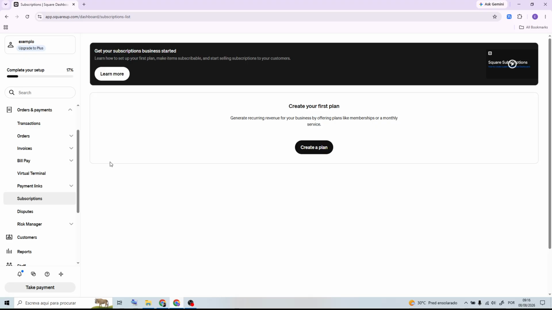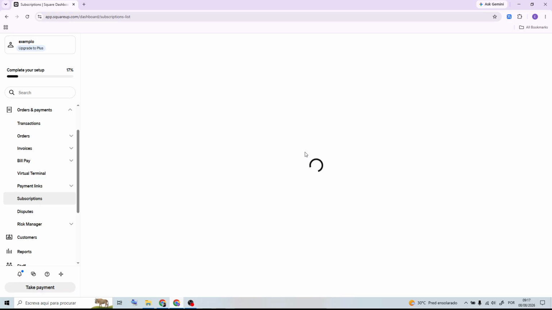Next, open Subscriptions and choose the option to create a new subscription plan. Enter a name for the subscription and select the product or service customers will receive as part of the plan.